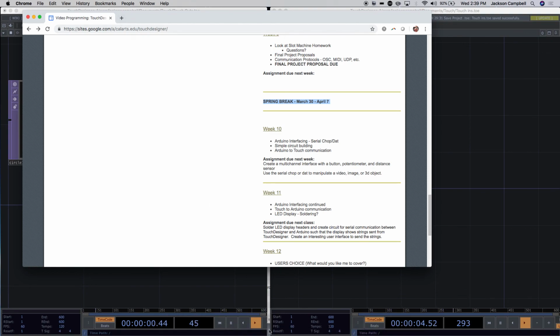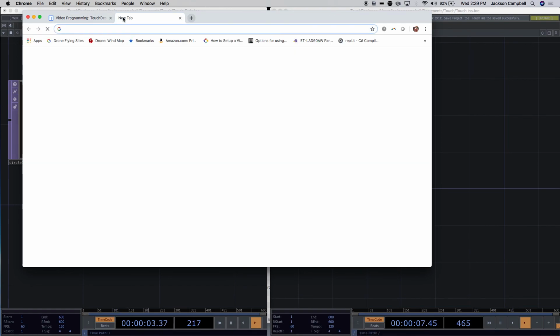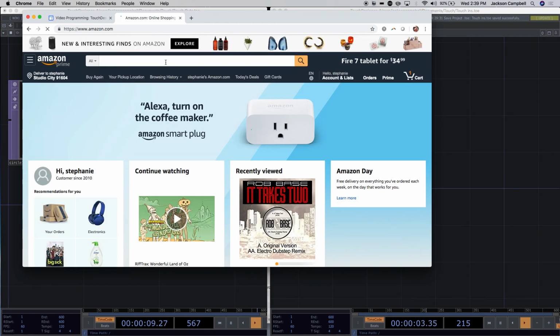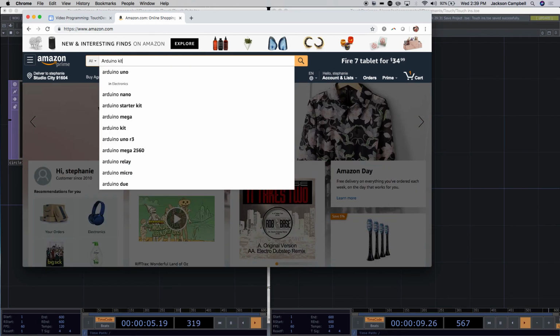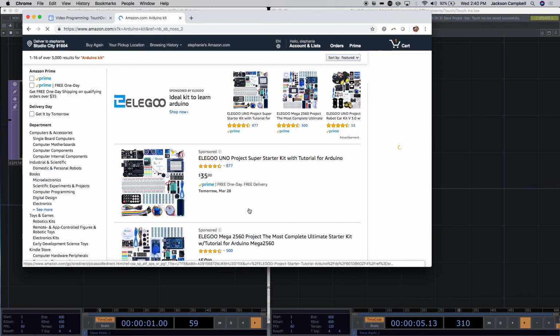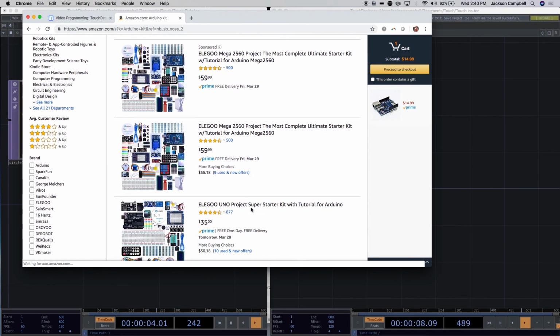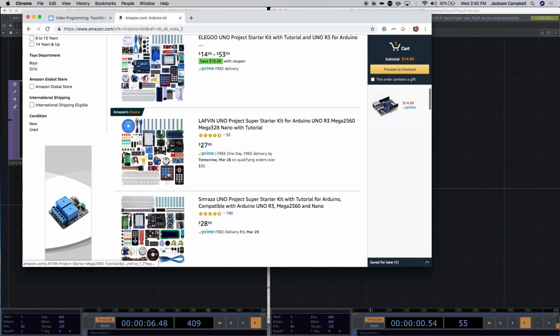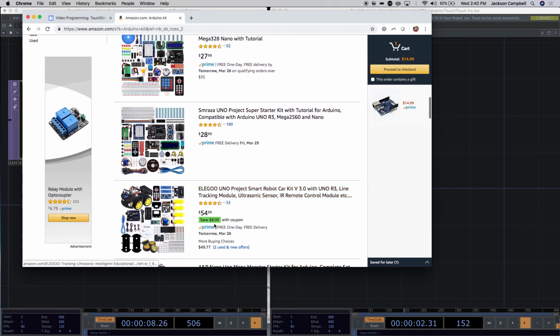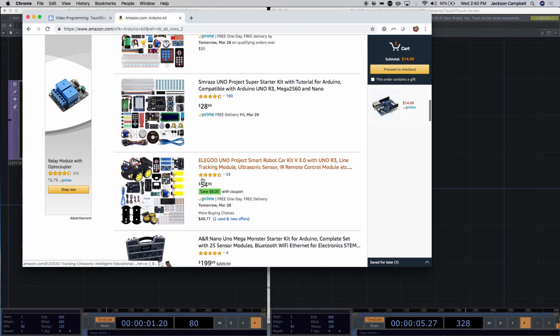So if I go to Amazon and I type in Arduino kit, this one here, this $35 one would be fine. Basically anything that comes with some buttons, a potentiometer, and cables is going to be fine. I think and LEDs and stuff.